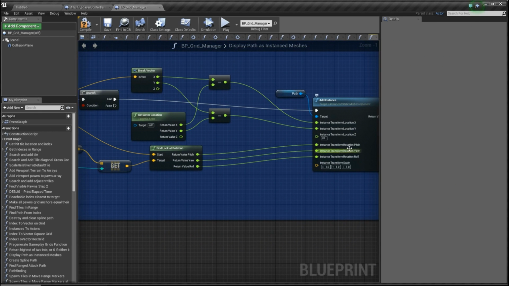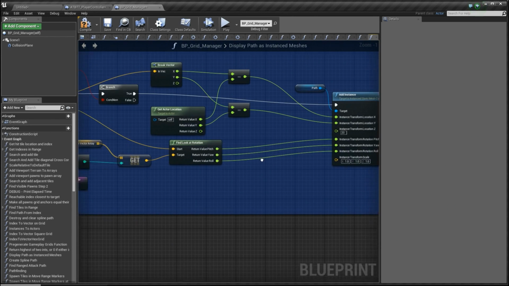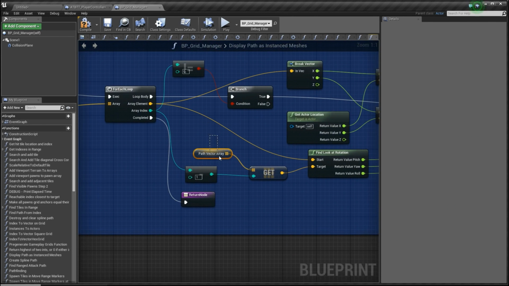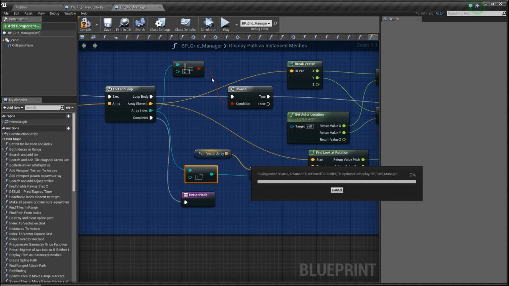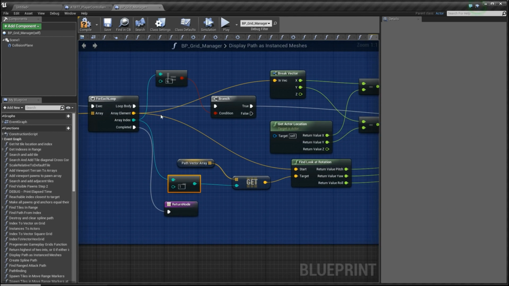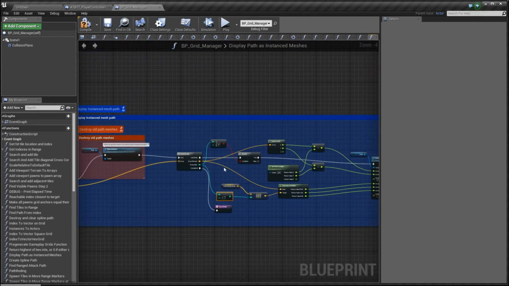And we set the rotation to point to the last point of the path vector array. So we get the path vector array, and we find the one that's before the one we're spawning a mesh for now. And then we're finding the look at rotation between whatever mesh we are currently placing and the mesh we placed last. So that's how that works.